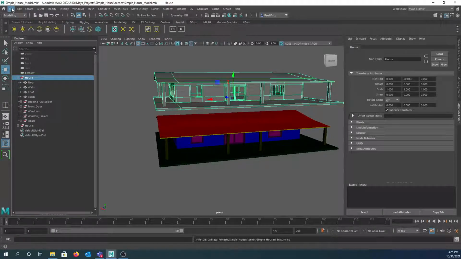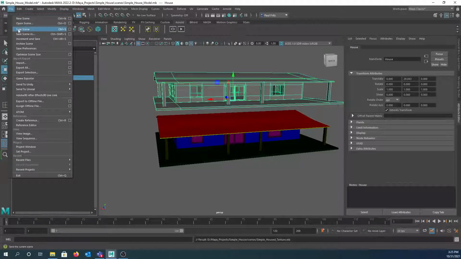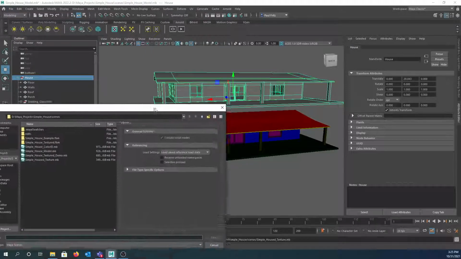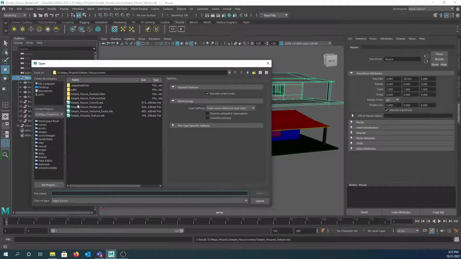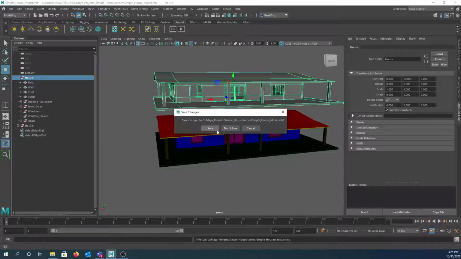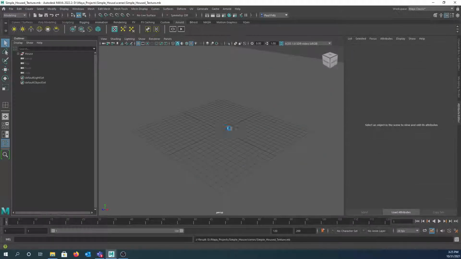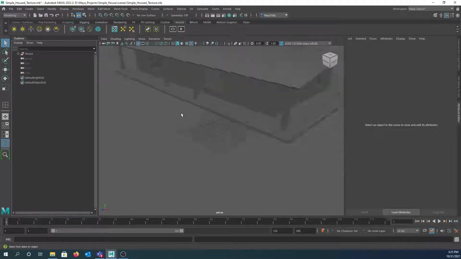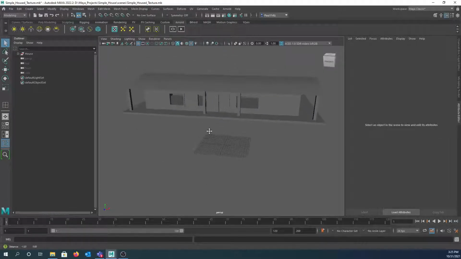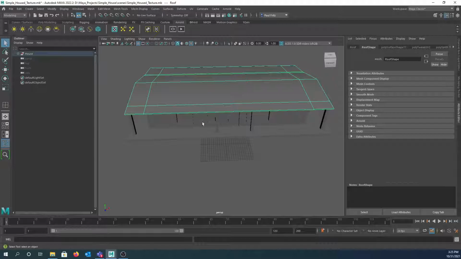Now what I'm going to do is I'm going to go to my file up here. I'm going to go to Open Scene. I'm going to open that file up. Okay, the one I just created, simple house texture. Okay, good name for it. And I'm not going to save this one because I didn't change anything in it. There's nothing I want to change or save, so I'm not going to save it. And now when I open it up, I have just that gray house in here.